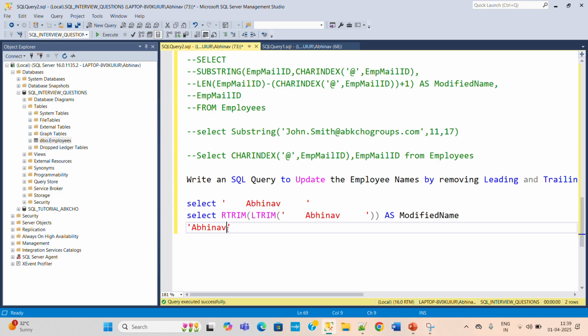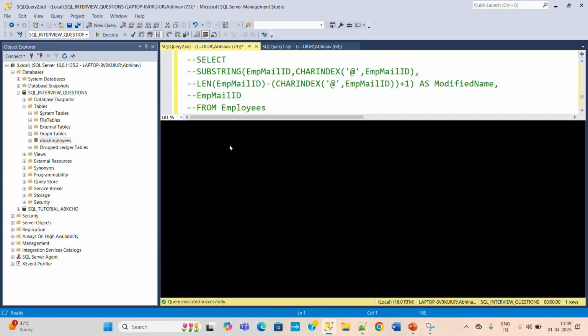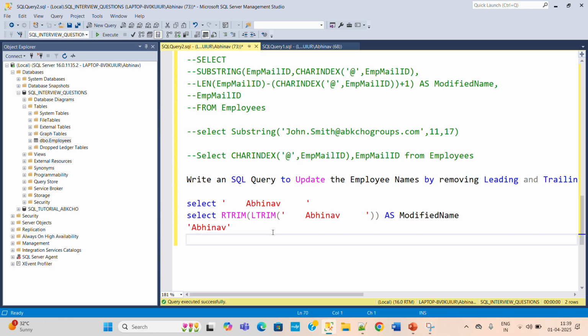So see here we don't have any space at the beginning and at the end, but when you copy this particular value and then put it under single quote, then see, you have both leading and trailing spaces. Okay, so either you can use this particular query, select rtrim ltrim for that particular name column.